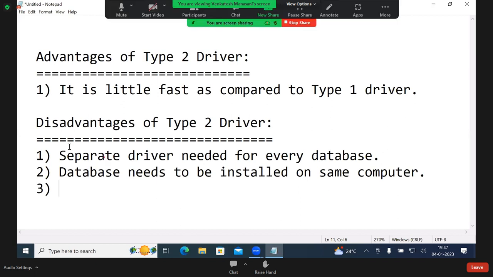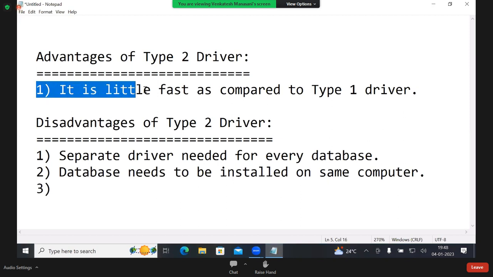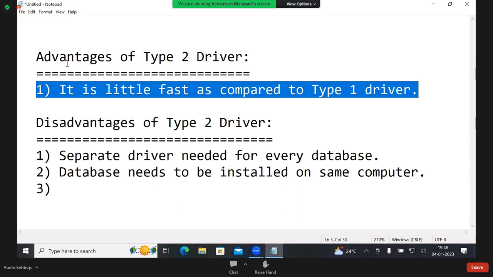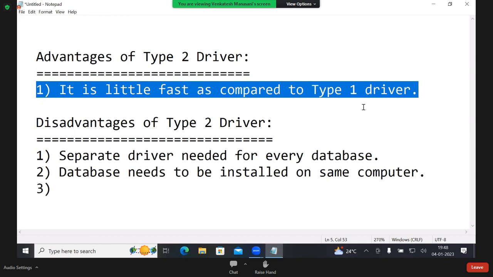See, advantages of type 2 driver, it is little fast as compared to type 1 driver. Type 1 driver, if you use, data transferred from Java application to database via two drivers. One is JDBC driver, one more ODBC driver. That's why communication is slow. That is the main disadvantage of type 1 driver.